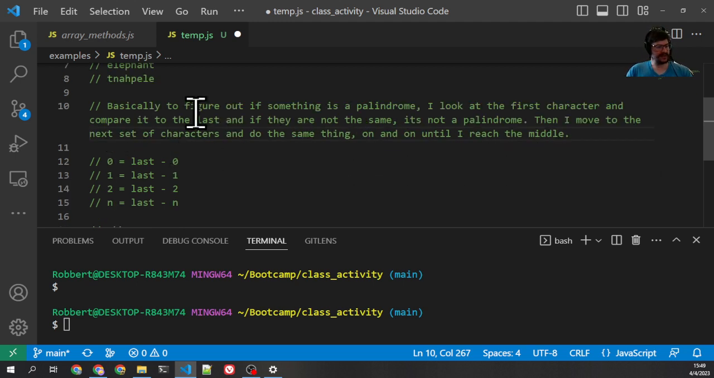Then you slowly say, okay, what does that mean? How can I set up a formula for this? And so here's my formula. I started looking at what I'm actually doing when I'm looking at my first character, the last character, or the next character and the second one. After three, I could immediately see there's a pattern there. And so I derived n equals last minus n. This is our formula for figuring out if something is a palindrome.